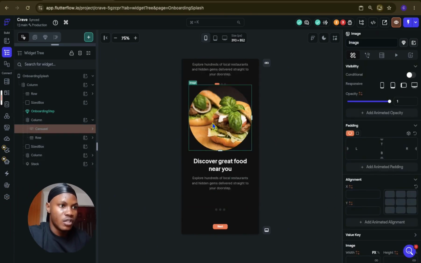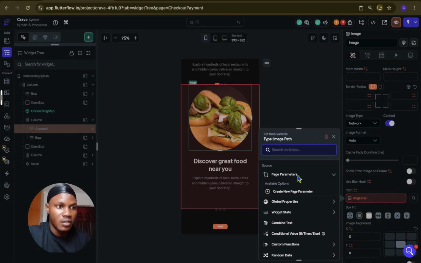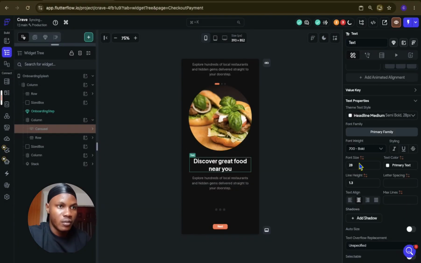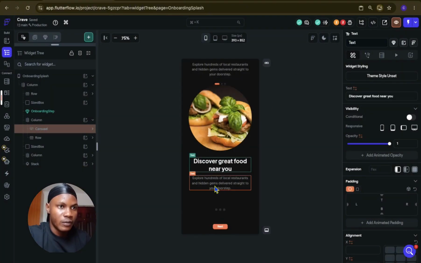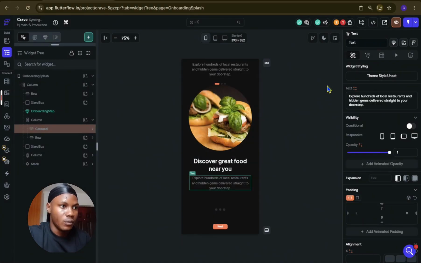So we are going to change this image because this image is expecting a dynamic image. We're going to remove it, and then for this we're going to remove it so that this error can leave, and then for this we're going to remove the subtitle. Good.